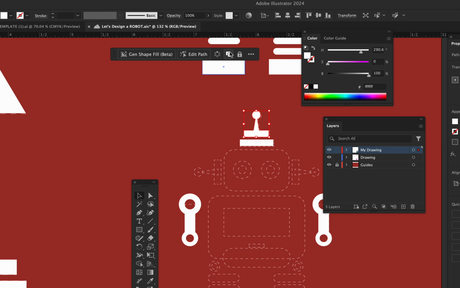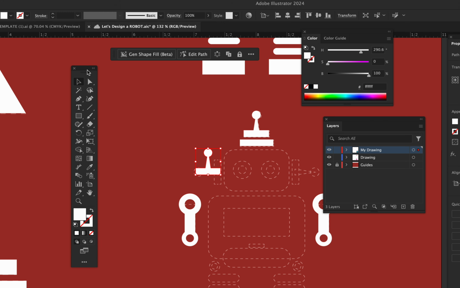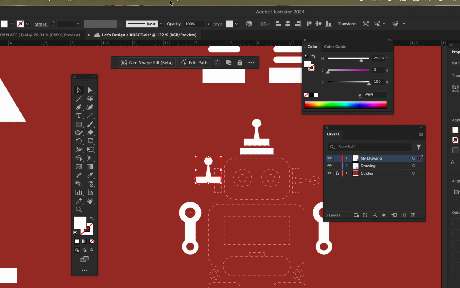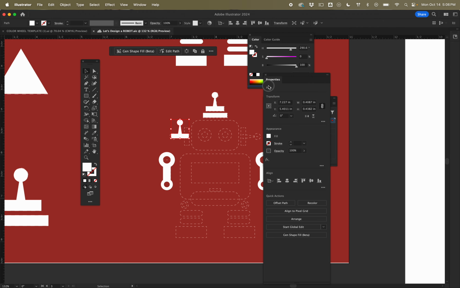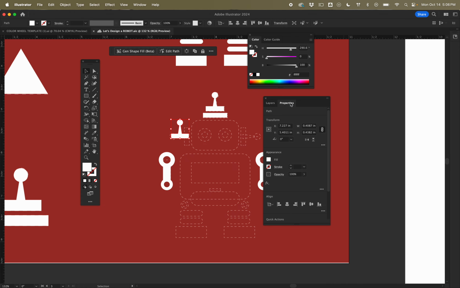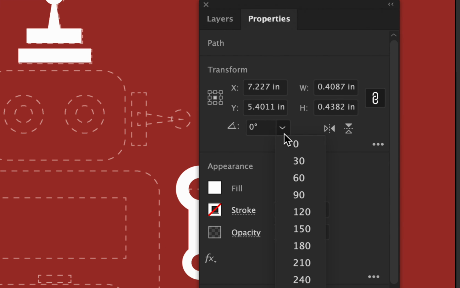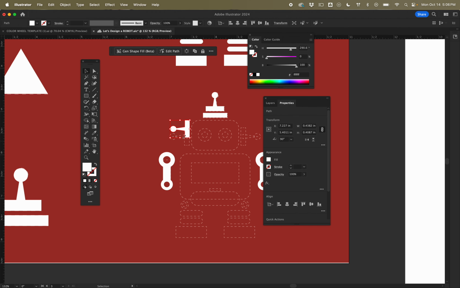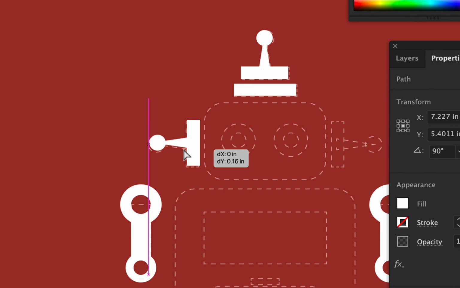I'm going to duplicate this one. Watch this. It's going to go here. I'm going to use the Properties tab. Oh, what? There's no Properties tab. There it is. Use the Properties tab to do a quick rotate here. I'm going to rotate this 90 degrees. Boom. Right in the spot. Use the arrow keys to fine tune it.